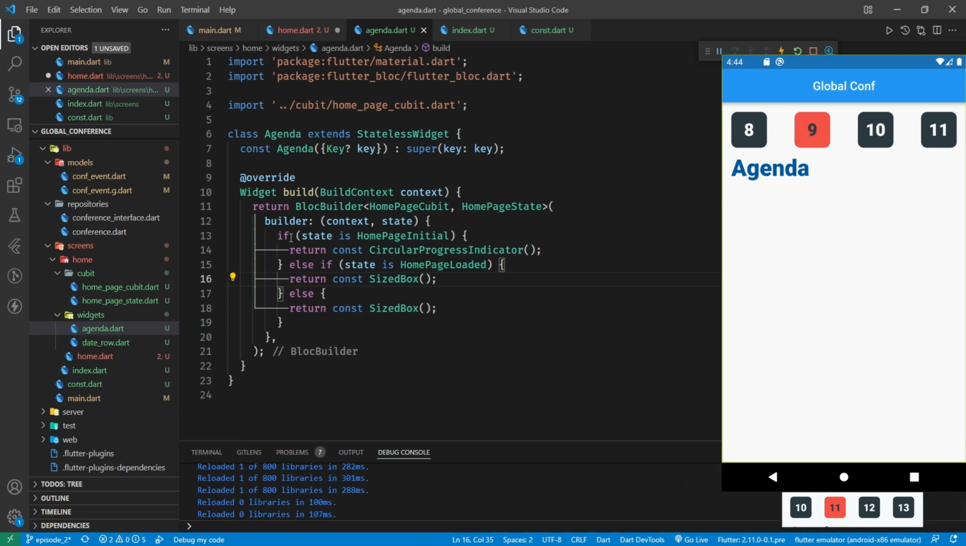Okay, so we've got these three states. If the state is homepage initial, we're going to have a circular progress indicator. If it's homepage loaded, we're going to do something, else return a sized box. This should never happen. If that happens, something badly has gone wrong.